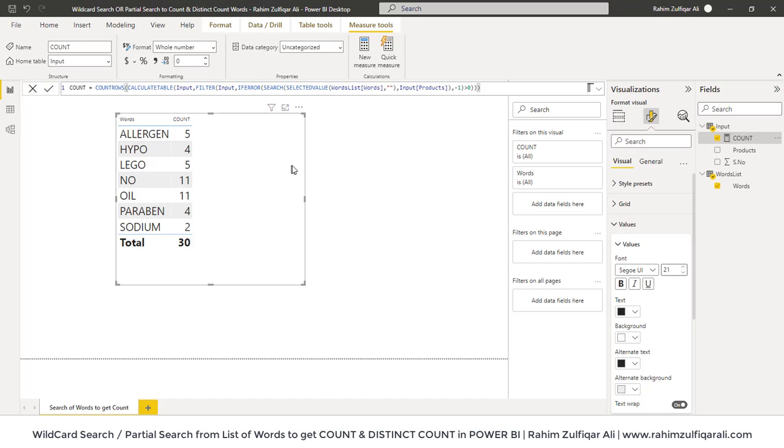But before that, if you are creating the explicit measure, you can see that these are long texts. This is a very long DAX, so you need to clean that and make it presentable.